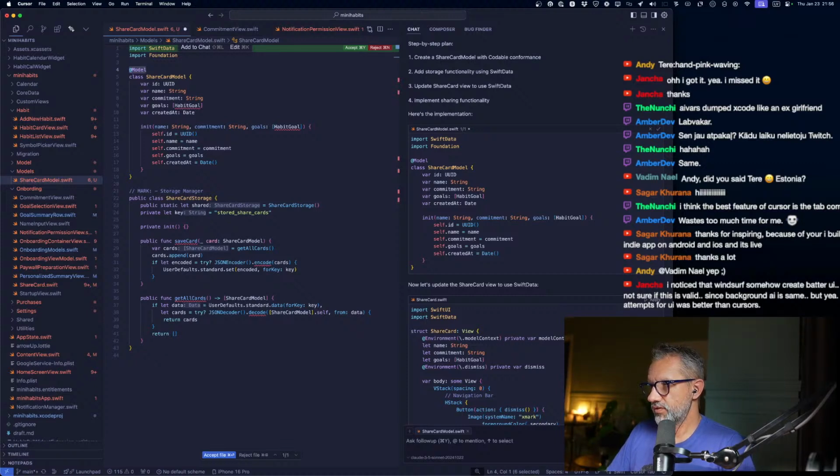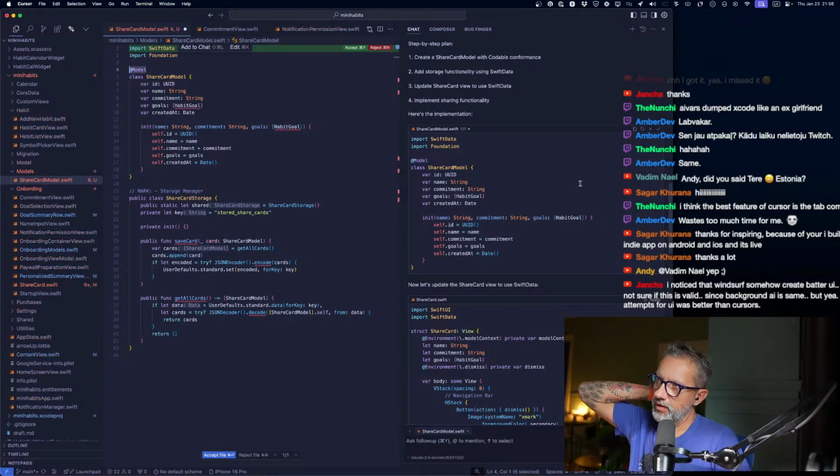I think the best feature of Cursor is the tab completion. Yeah. Twitch wastes too much time? Yeah, kinda. Yes, yeah, 100%. Windsurf creates a better user interface.